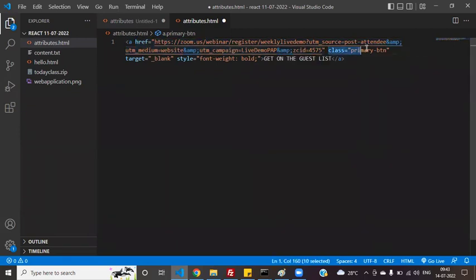Class primary button is a CSS class which contains some CSS properties. Those are applied to my anchor. Like this, it is going to tell. Target blank means where this page has to open, in the same page or in a different tab.